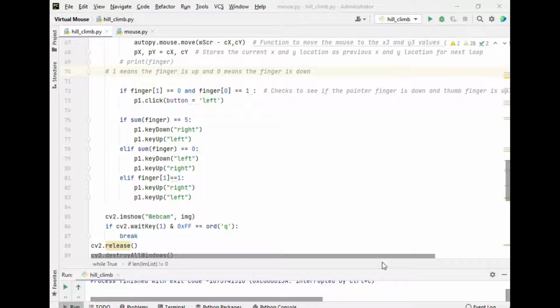So this was my project to play Hill Climb Racing game using hand gestures.